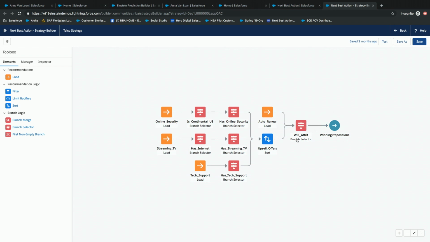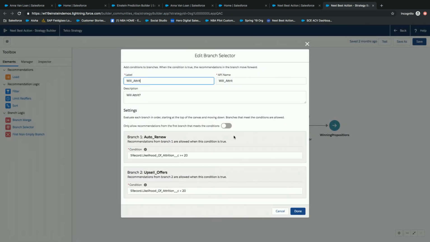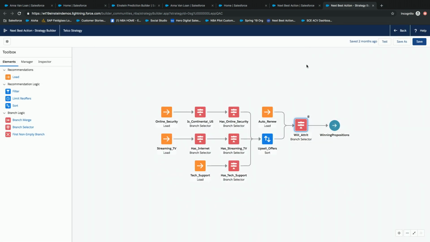And if we move to the left, we see this gate that says, will attrit. So if we click into that, we can see that this is actually where we brought in our likelihood of attrition prediction. So you can see here that we have the likelihood of attrition, if that's greater than 20, we'll surface up an auto-renew offer. And if the likelihood of attrition is less than 20, then we'll serve up an upsell offer. So as you can see, greater than 20 goes up to auto-renew, less than 20 goes to this upsell section. And the auto-renew offers was created from our prediction that we created.